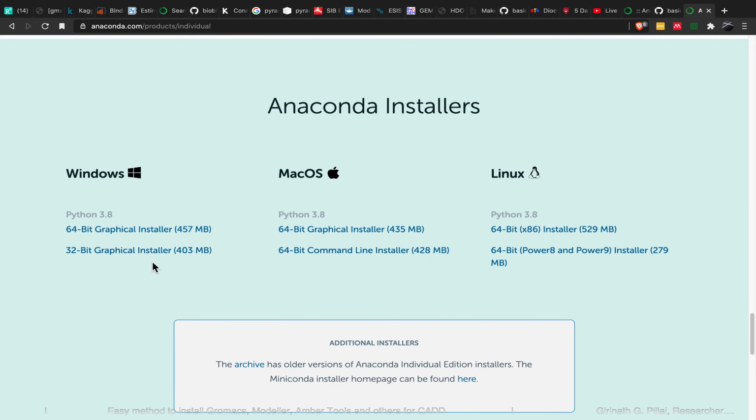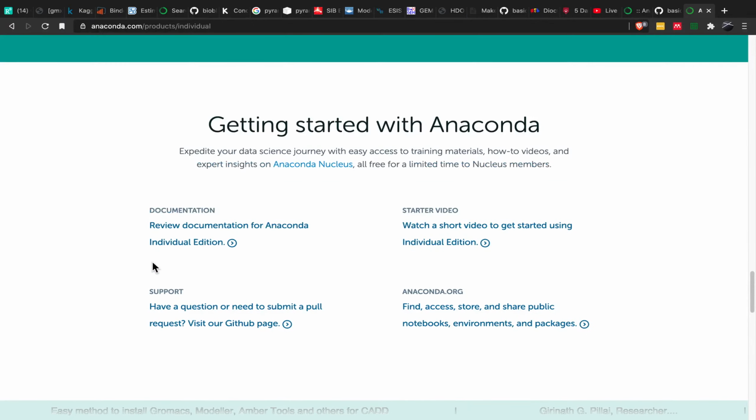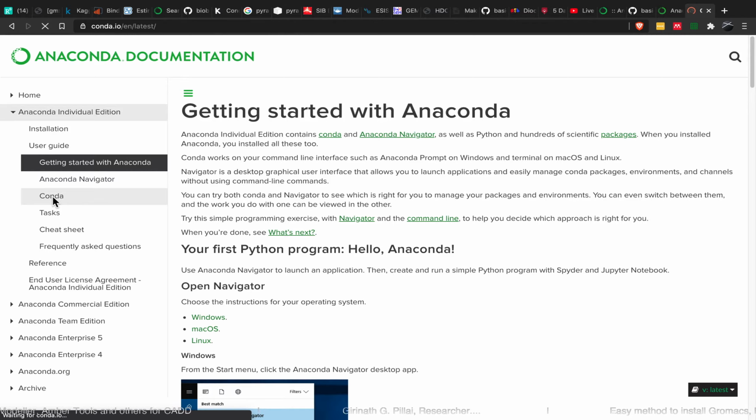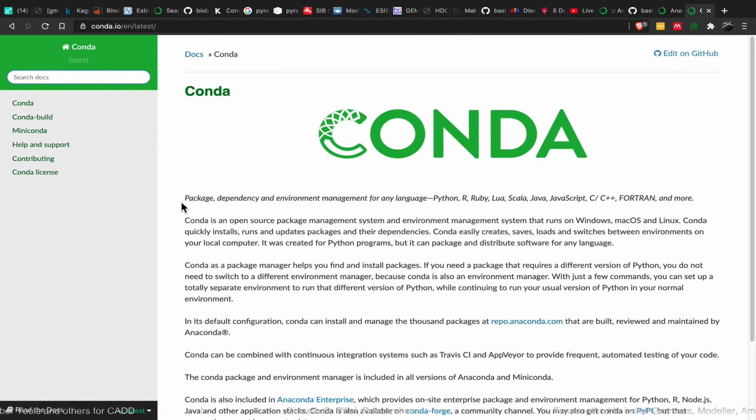So that's all you have to do, and there are documentations available so that you can start with how to look at the installation, how to start with many other commands, and many other things will be here. Especially we will be working on Conda. So Anaconda is a collection of many packages together, including Jupyter Lab notebooks.